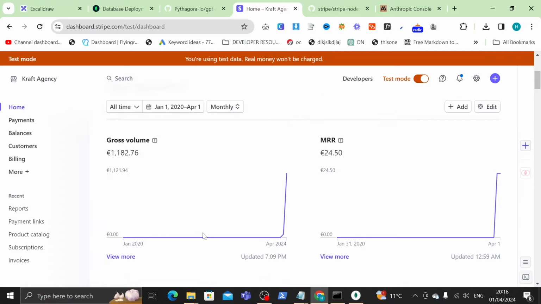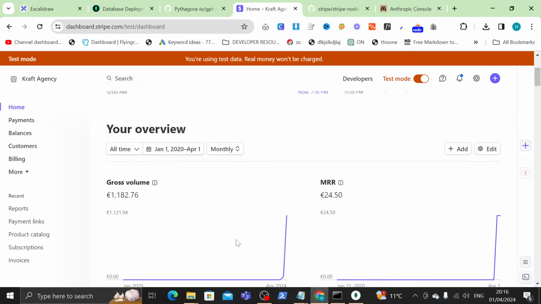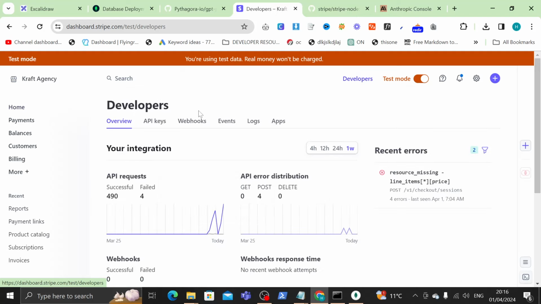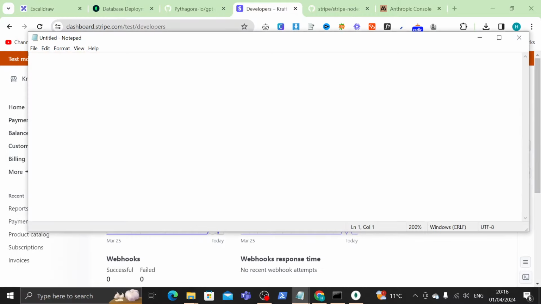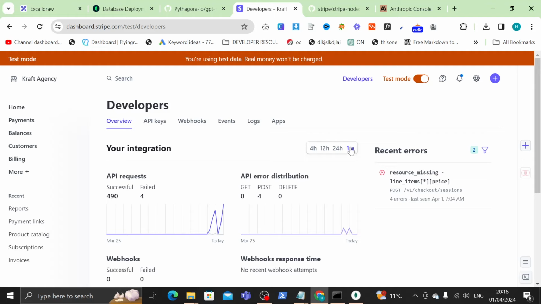Now, obviously, all of this is test stuff, guys, so none of this is important or anything like that. There's no data. All of this data is fake. So let's just click on developers here. Now, click on API keys, and I want you to save your public API key and your secret key. You're going to have to start building a notepad out. So just save that information in a notepad for now.